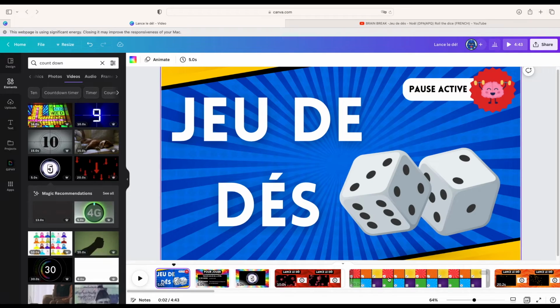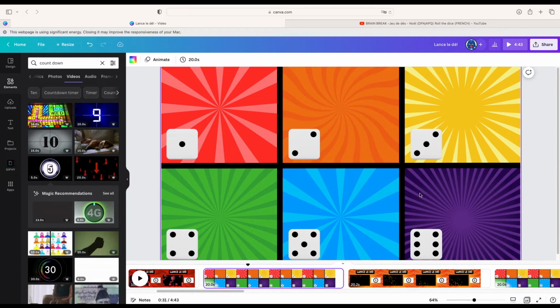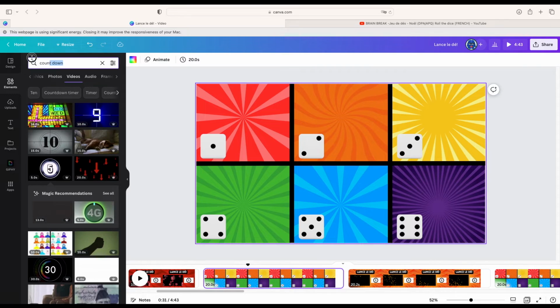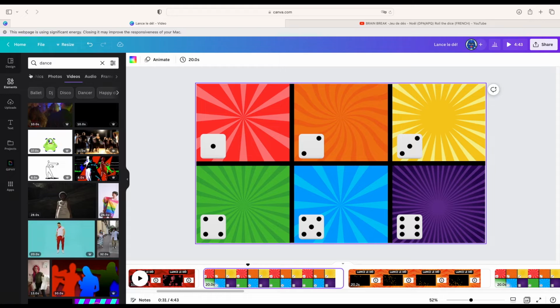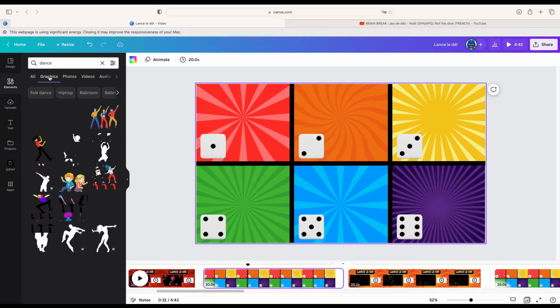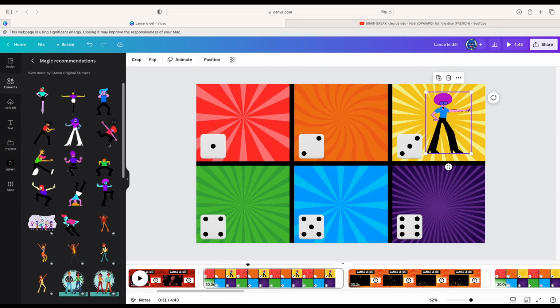Now that I have most of my slides set up, I'm going to start adding some exercises into these squares. So what I do is you can go to like dance, and I'm going to use the graphics. There's a bunch of dance ones that I like to use. I'm going to do see all magic recommendations. There's a whole bunch here.